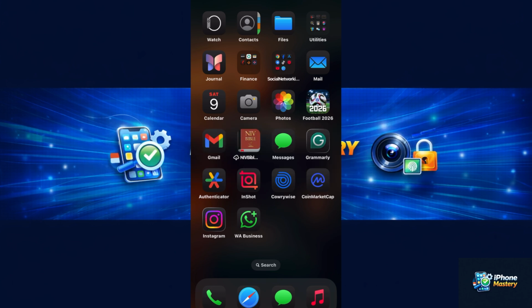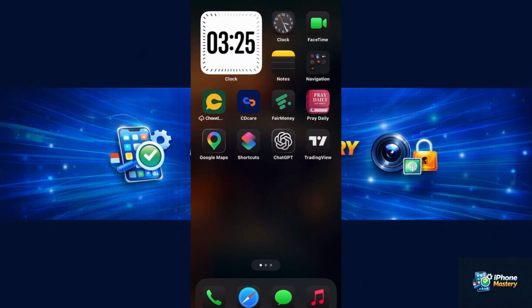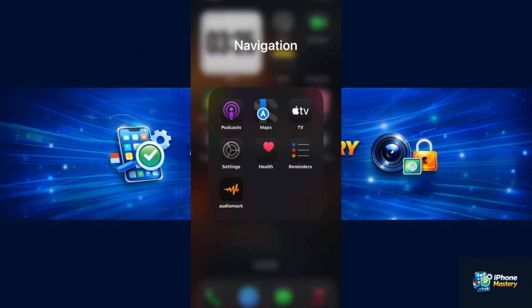To turn off your screen time on your iPhone, the first thing you want to do is go to settings on your iPhone. So let's open up my settings.